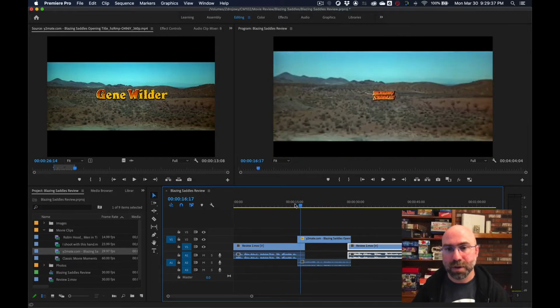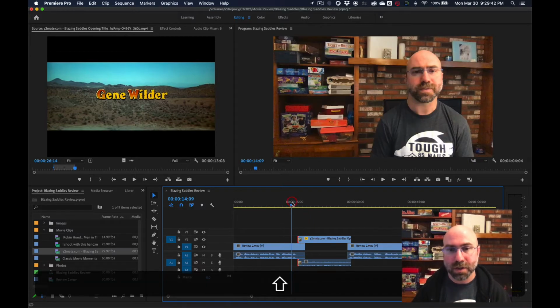You could also click on the end of that clip and hit Shift D to add a little dissolve.